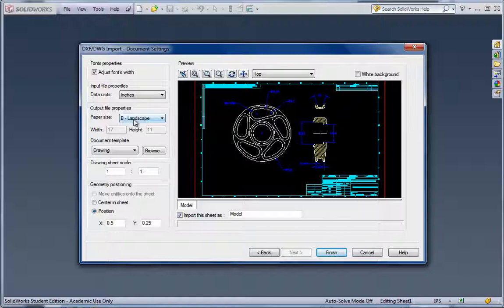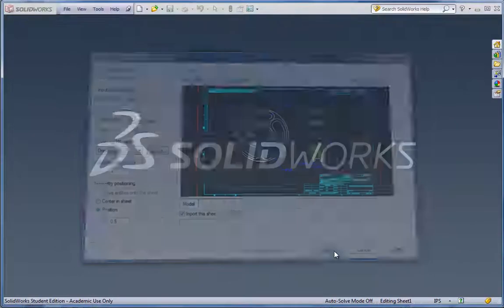Also, SolidWorks does a pretty good job of trying to scale it to where it will fit on a proper sheet. In this case, it picked out a B landscape size, which is okay. If you wanted to, you could convert it from inches to metric. Be careful because it might actually be scaled differently at that point, so you might want to measure and verify the size is correct. But again, I'm going to go with the drawing sheet scale 1:1 and hit finish.